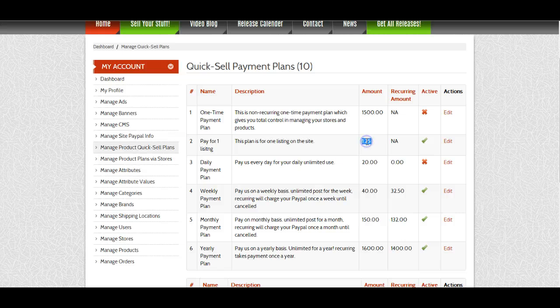They can pay $1.25 for one posting, $20 for unlimited for the day, $40 unlimited for the week, $150 unlimited for, what is that? The month. Actually, this one's not active. The yearly is $1,600. Then we also have the recurring amounts, where they get a discount if they sign up for a PayPal subscription, where it takes the money each month unless they cancel.